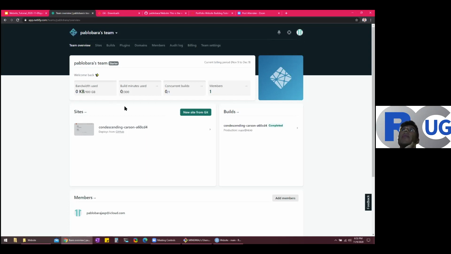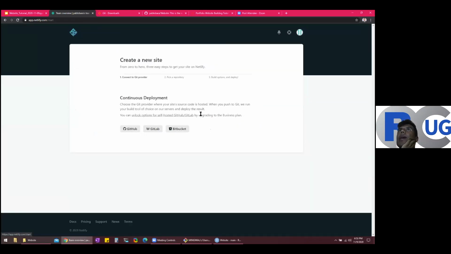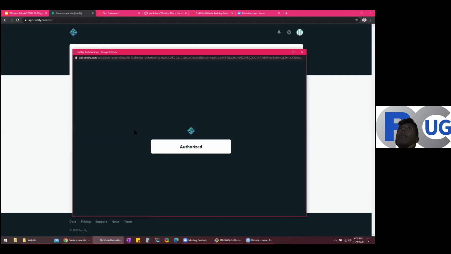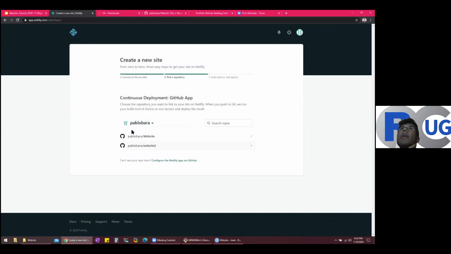So once you have logged in with your GitHub credentials, look at this button. It says new site from Git. Let's click on that, okay? So I clicked on that, and I have these options. Continuous deployment from GitHub, GitLab, Bitbucket. We're gonna click on GitHub. These are the repositories that I have on my GitHub. So I'm gonna go ahead and click on website.